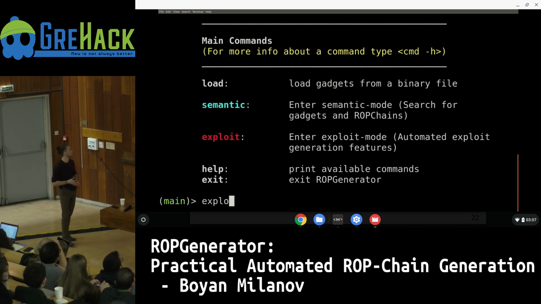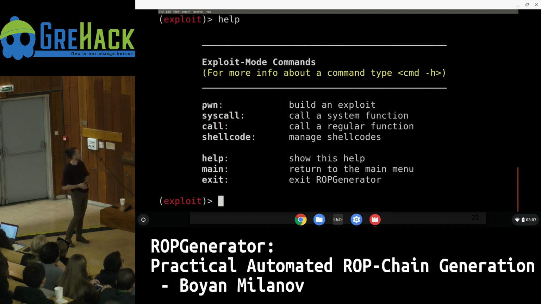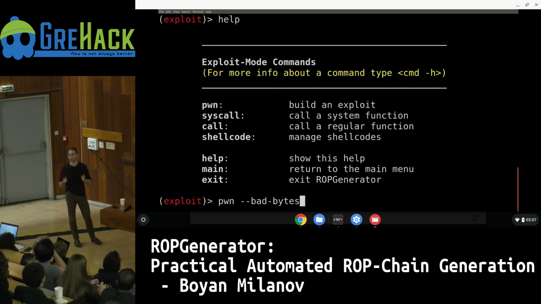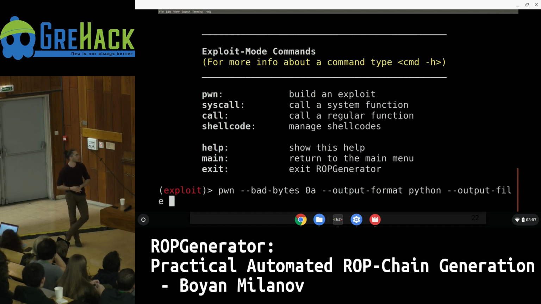So we will use this mode for the challenge, and we will use the pawn command, which aims at building a full exploit. We will specify the bad bytes, the bytes we don't want in the exploit because they would truncate our input and you could not exploit it. We tell the tool that we want the exploit written as a Python script, in a file, so let's say exploit.py.